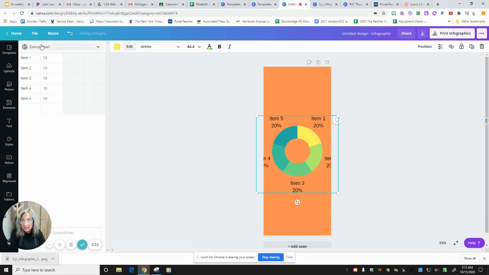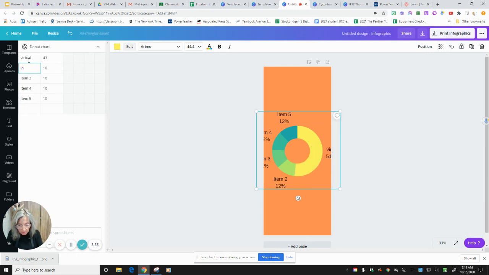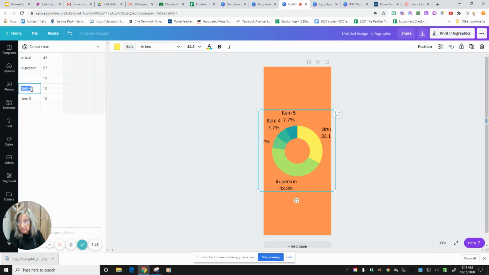Here's my data that I can enter, that you've already gotten, right? So let's say it's something I'm thinking about: how many virtual students do I have compared to in-person students? Whatever your data is on a chart, it should equal 100%. So this is roughly true about my day. I have about 43% virtual students and about 57% in person.